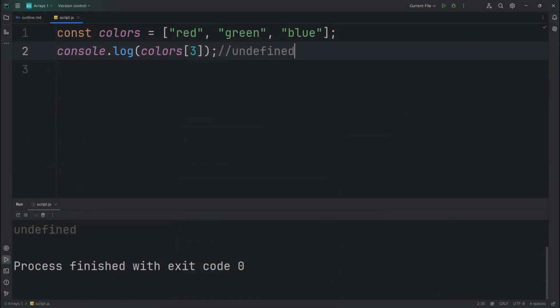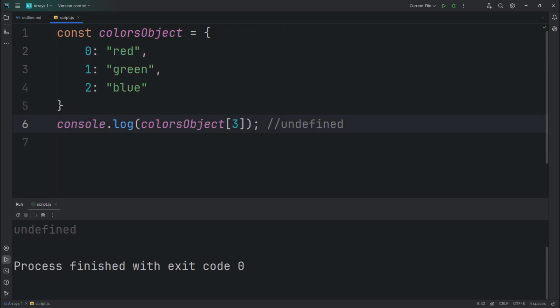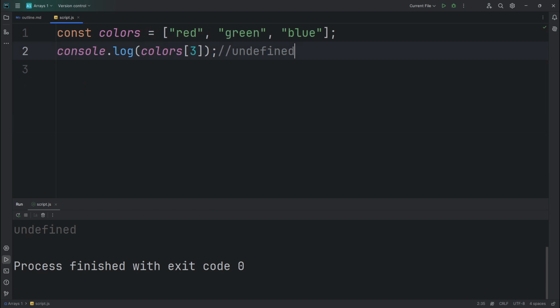If you attempt to access an element using a key that is higher than the last item's key, the result will be a value of undefined. This is the same that would happen when trying to access a property of an object that doesn't exist. Note that the index of blue is 2 because indices start with 0, so 3 is out of range.